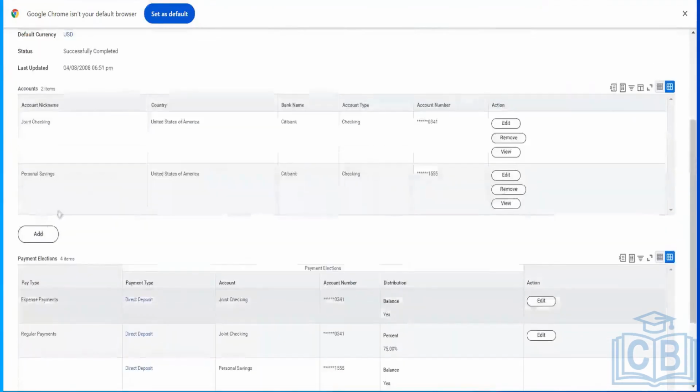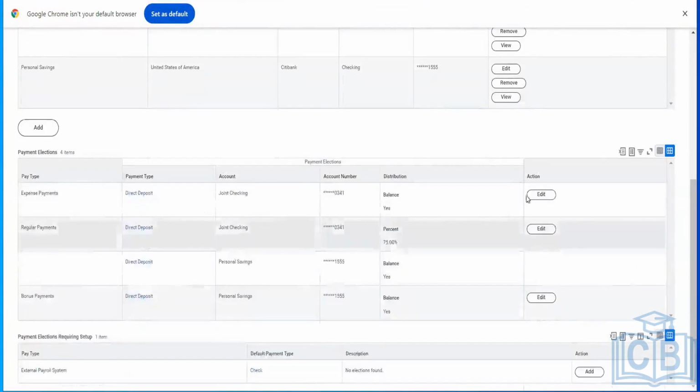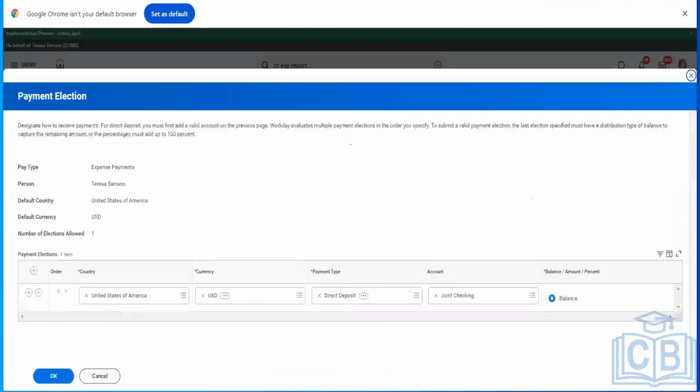Now click on add here. Actually, let's see here. Because we can mention the country, the currency. Payment type is direct deposit. That would come to the joint checking account and the balance.